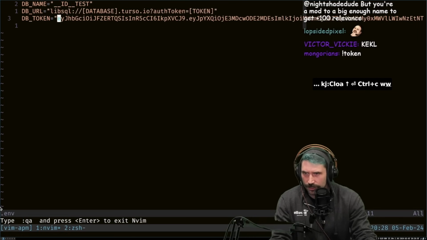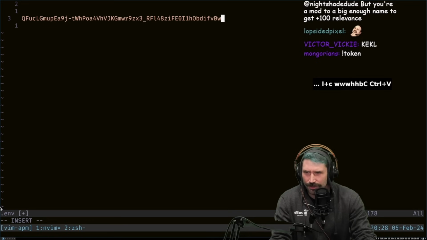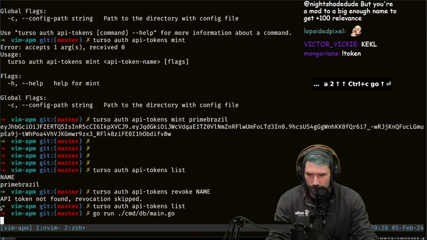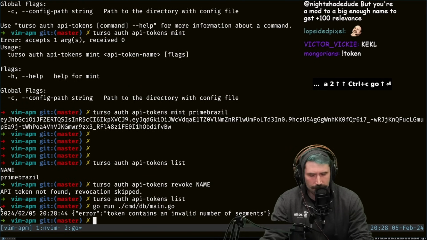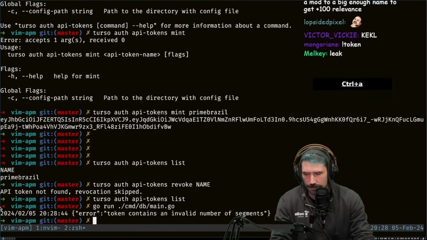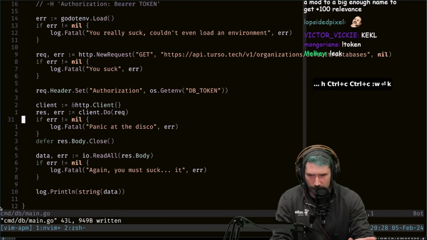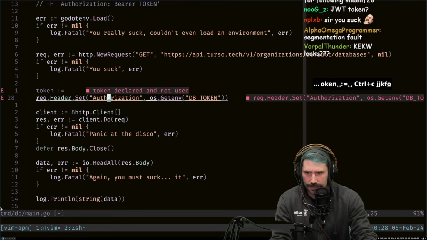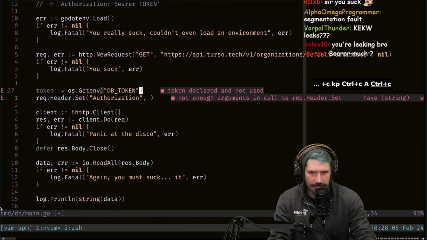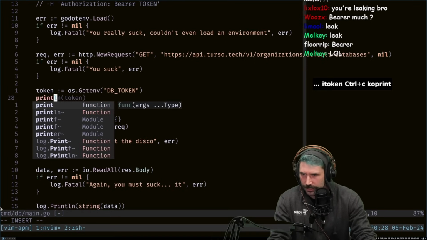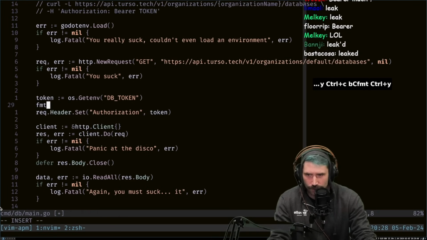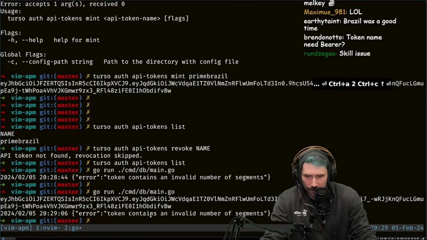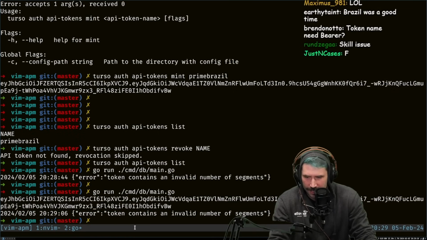I don't know what this is then. So I'm just going to paste this one in here for now. And let's do a little go run this thing. Okay. Hold on. Token equals this. Paste that in. Token print ln. All right, so, I mean, that looks correct. That's my token, right? That's my big old token.